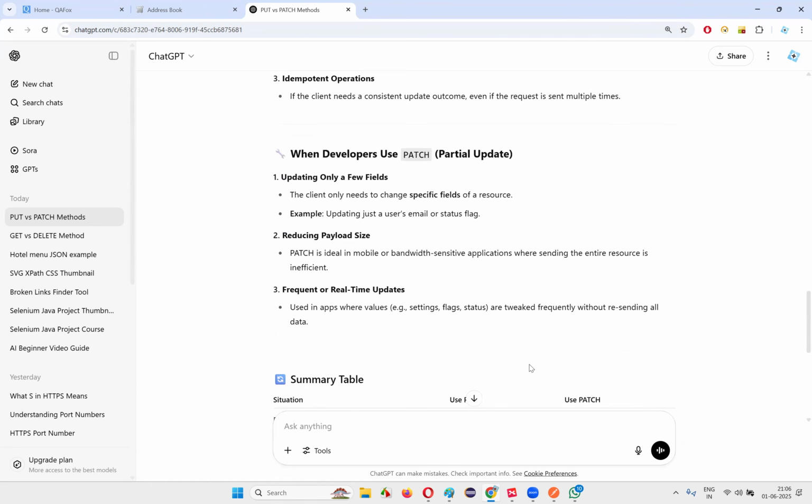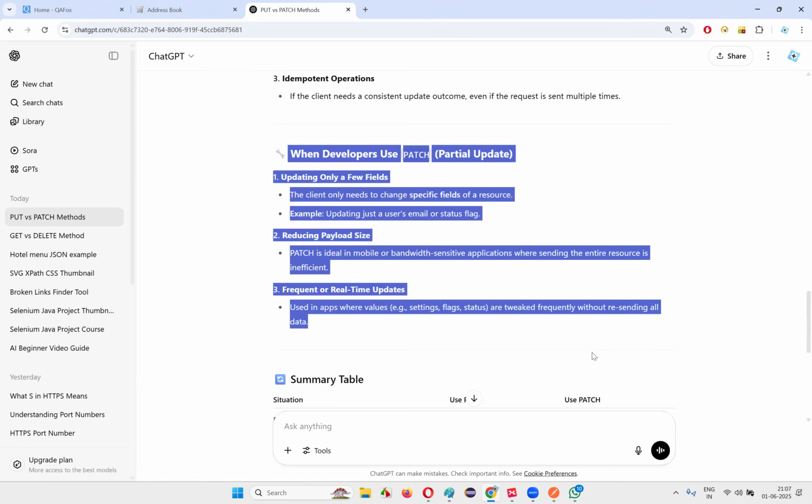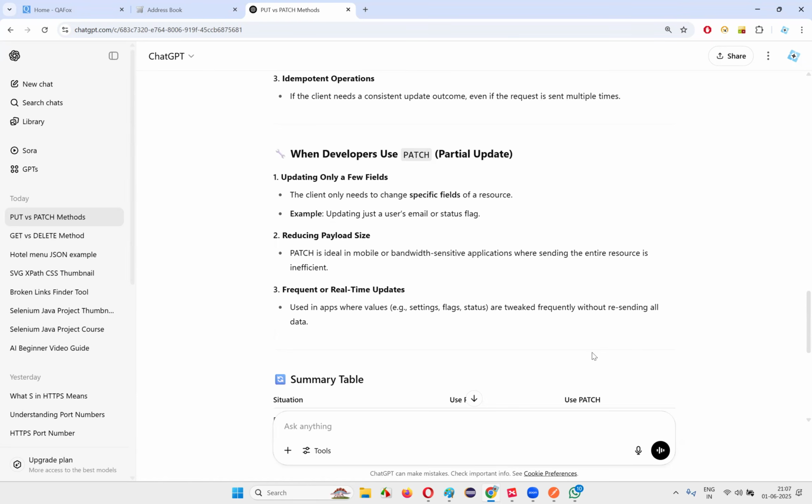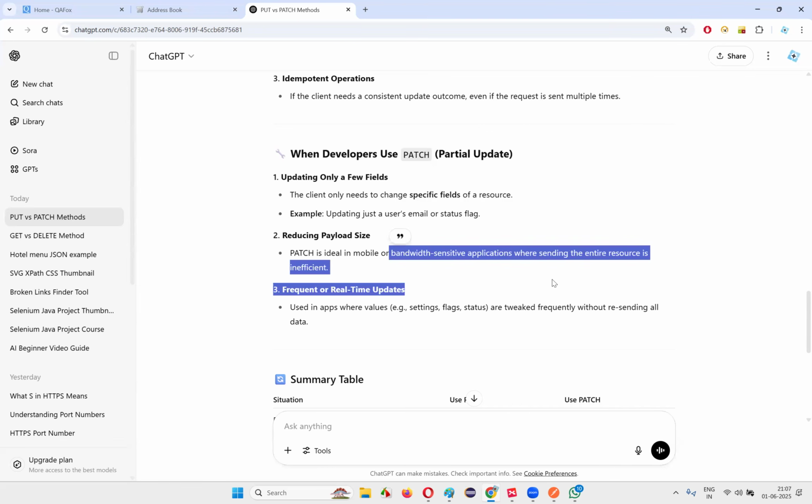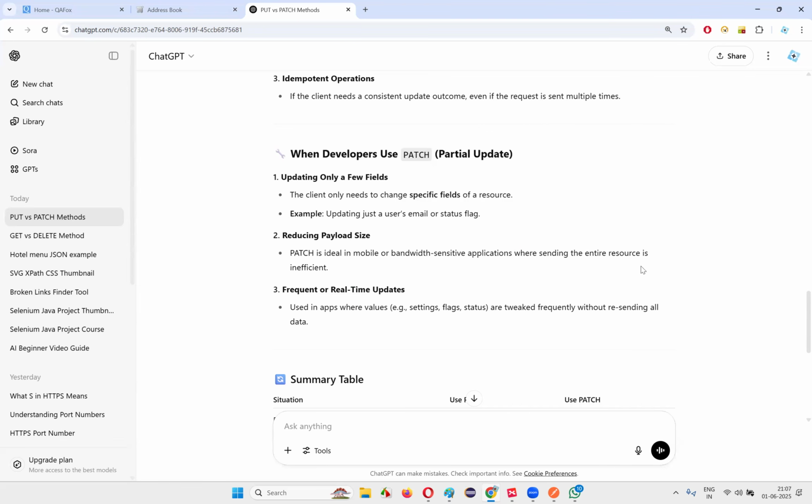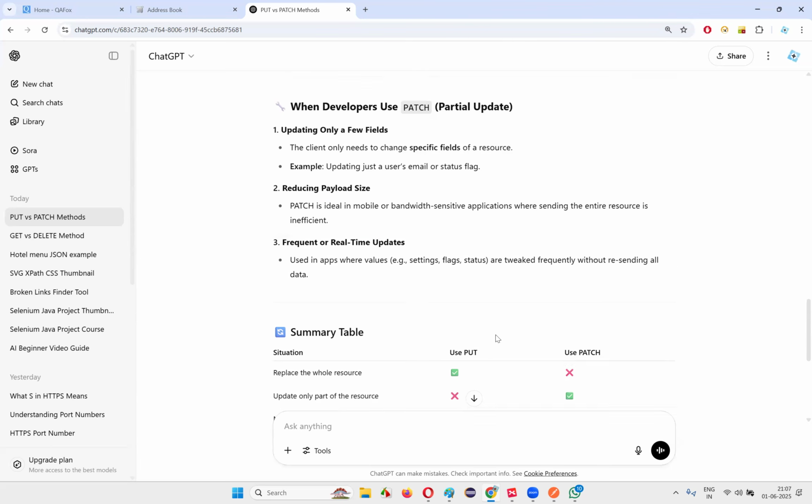If according to the client requirements, only that area can be updated, and the remaining ones, if they are not changing, there is no need to provide them, then we'll use PATCH. Also, if bandwidth problems will be there, updating the entire resource is not good. In such situations also, PATCH can be used.